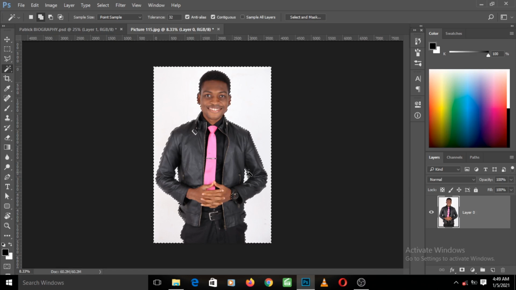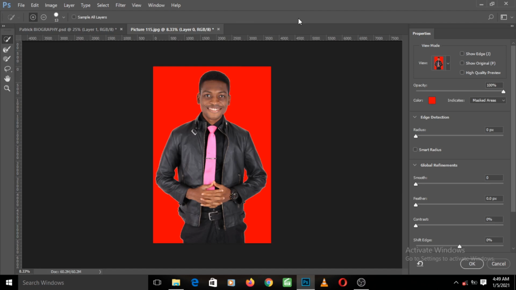So I can go ahead and just press Ctrl Shift I to inverse the selection. And just like we learnt in the previous video of learning selection tools, we can go to Select and Mask. If you are using a lower version, CS6 and below, it is called Refine Edge, and we can go ahead and just see how it looks on a plain surface.